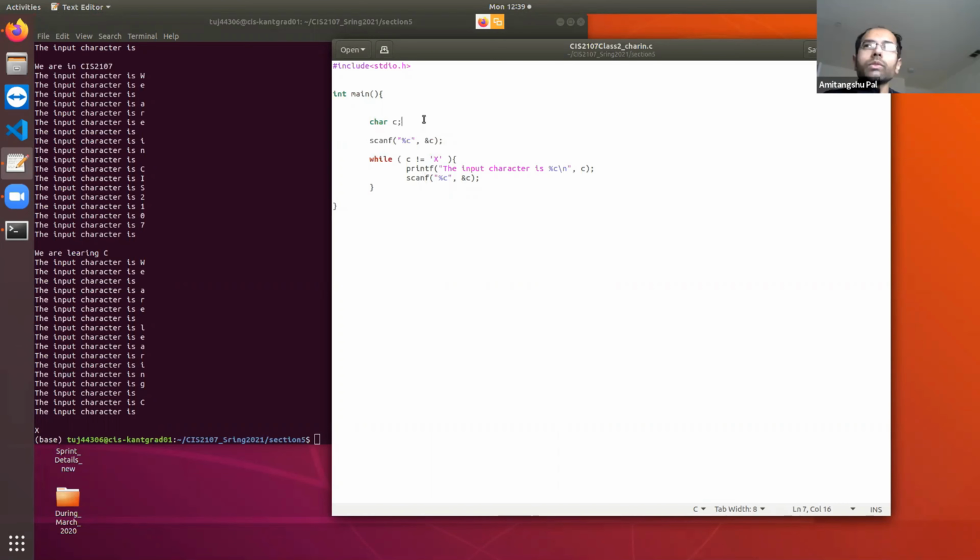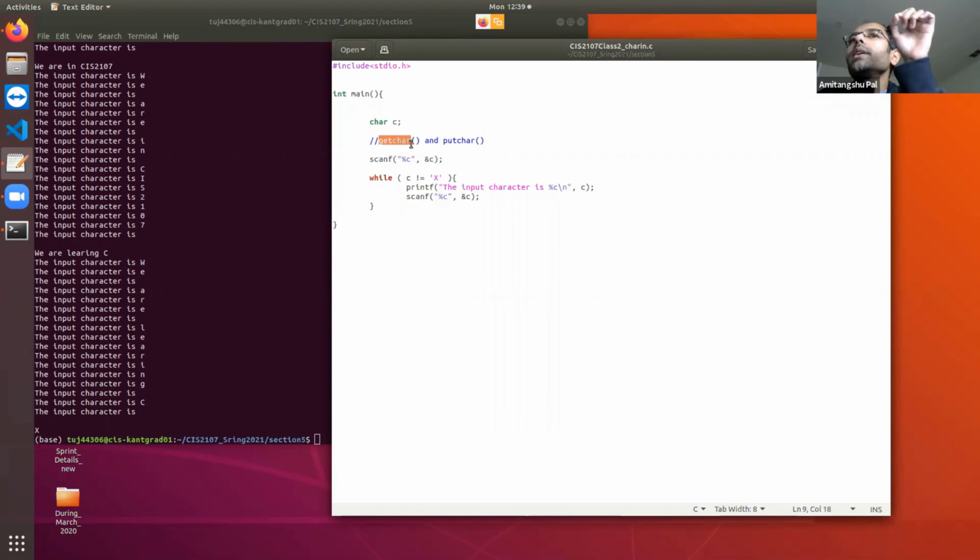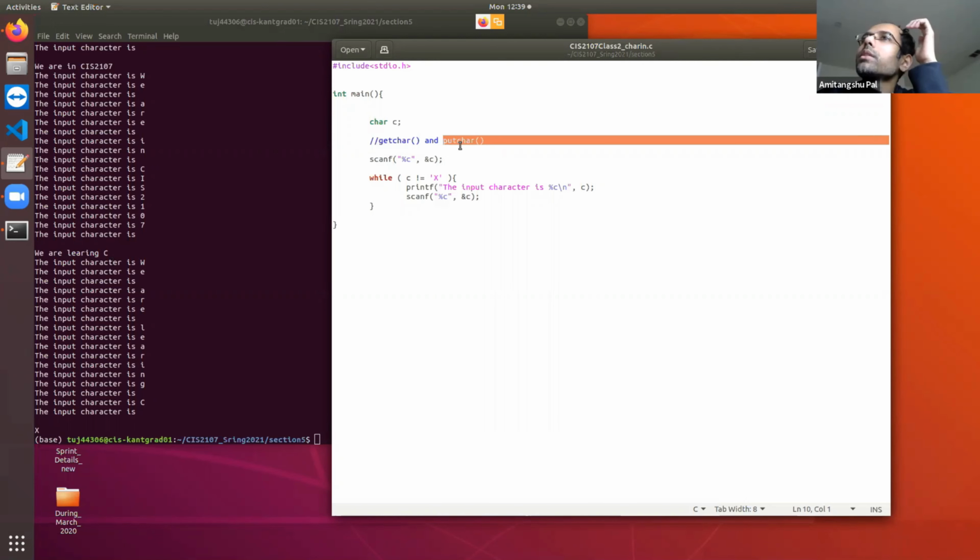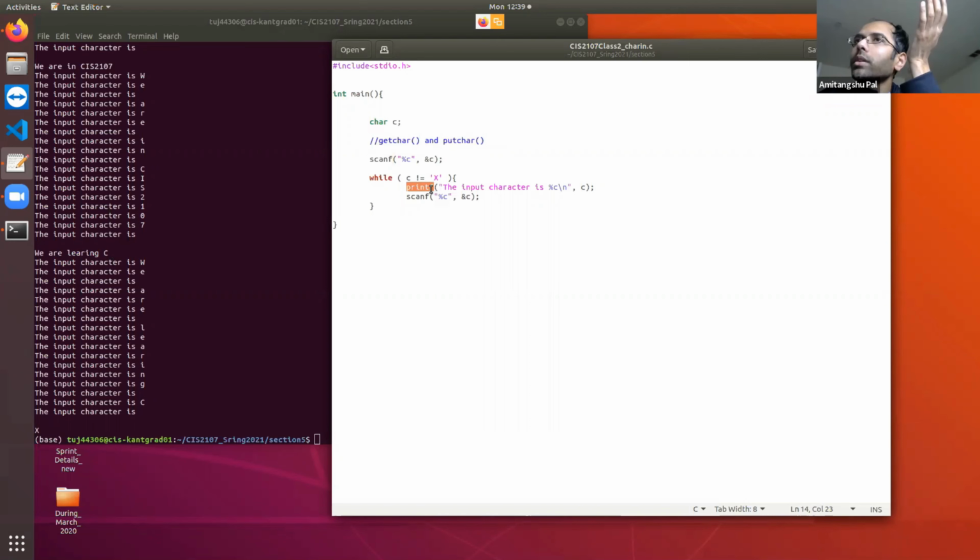Okay. So let's see what the corresponding syntax is. As the name suggests, getchar is basically getting the character or taking the character input from the user, and putchar is putting the character to the output terminal. So getchar is similar to scanf, that scans or takes the character from the user. Putchar puts or prints the character to the output terminal, which is similar to printf. Okay, all these are input output functions.